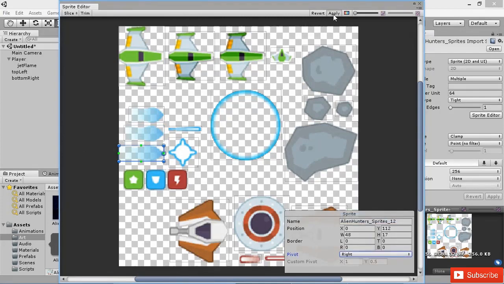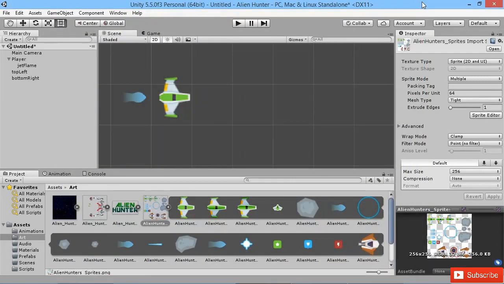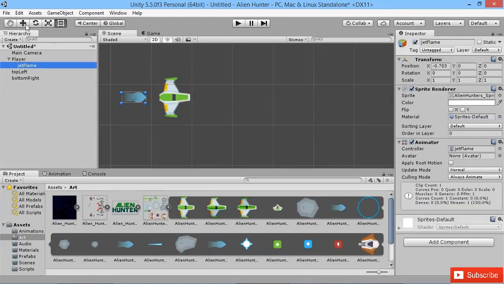Okay, so we'll apply those changes, go back into Unity, and you'll see that now the jet flame is suddenly way more over to the left, and that's because the center point of the whole entire object is now at the very tip of the flame. And because we moved it into position with the understanding that the center point of it was kind of here, now it's moved over to the side a little bit, so we can just grab our jet flame and put it back in to be closer to the ship.